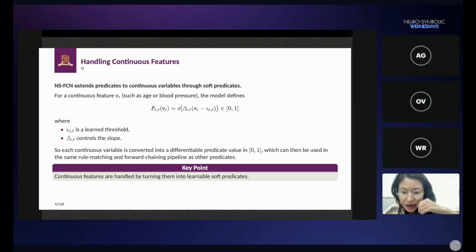Okay, and I also want to highlight that although in all our previous examples we are dealing with binary features, in our paper we also proposed some ideas about how to handle continuous features. The idea is that we will design some soft predicates which can convert the continuous features to some predicate.